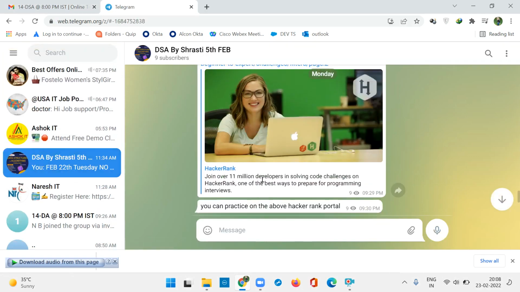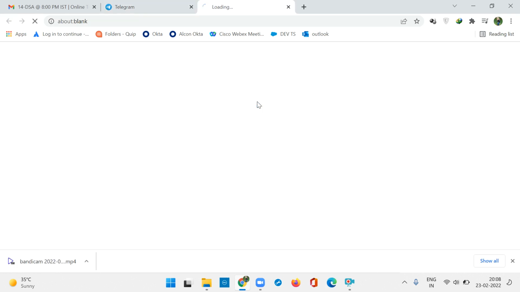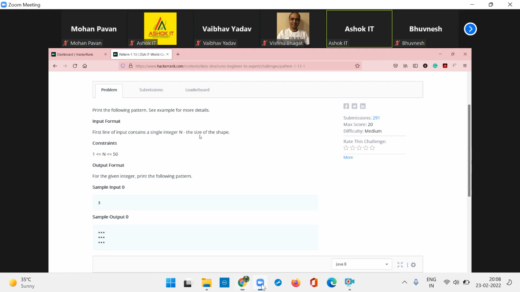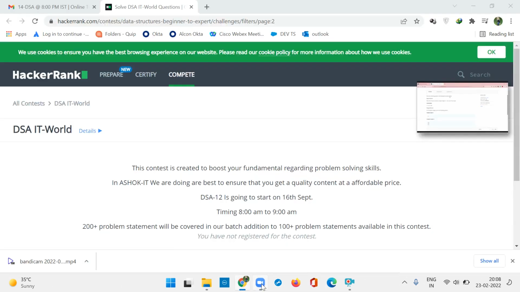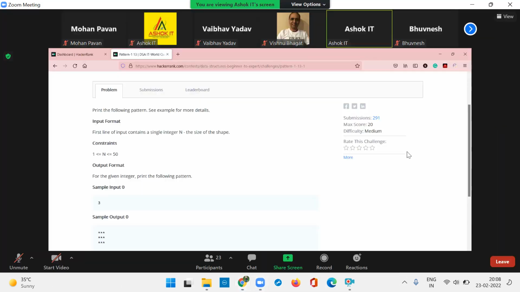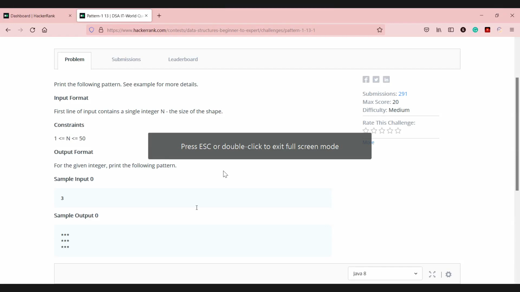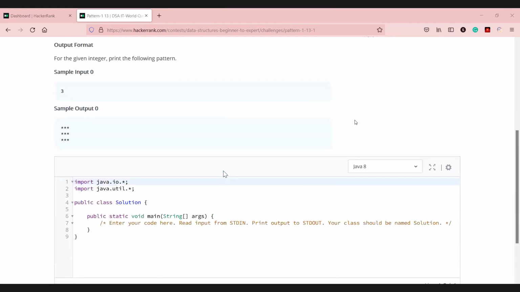In this particular question, if you have been given n as 3, you have to print the sample output as this. Everyone is clear what this question is saying and how you have to print the pattern? Okay, great. So now you have to write the code for that.